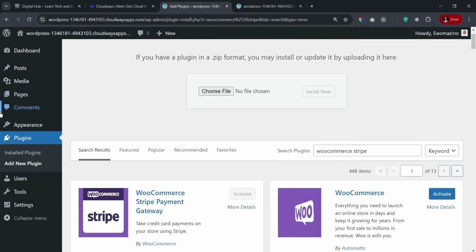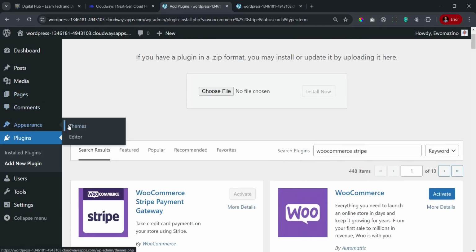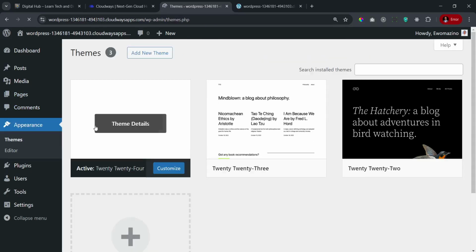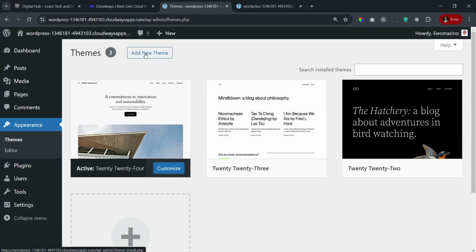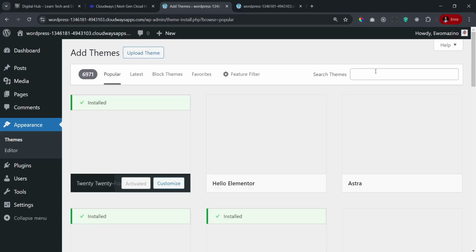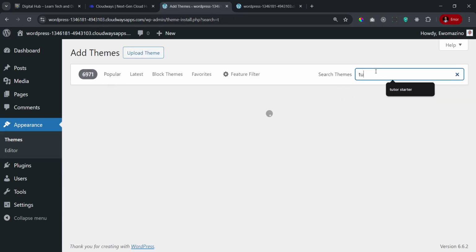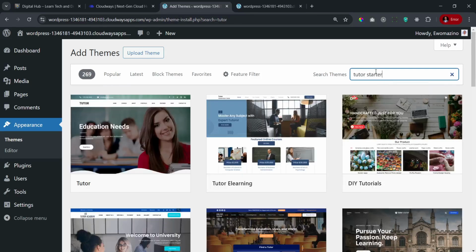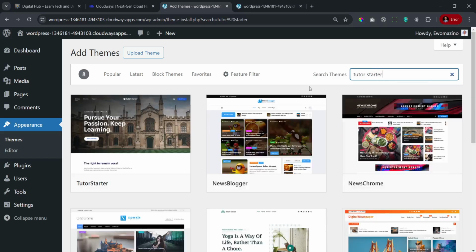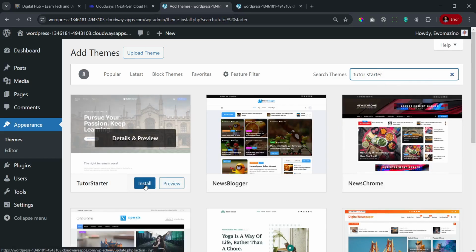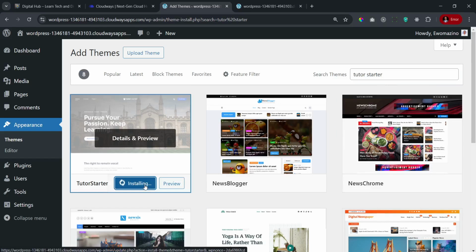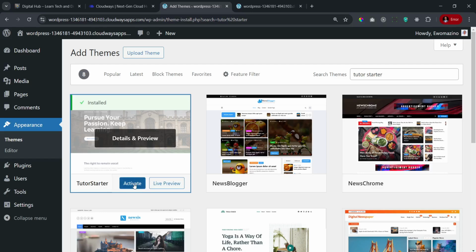So now that I'm done with this, I'm going to come to appearance, and I'll come to theme. I want to install the theme that I need for this particular project. So I'll say add new theme, and the name of that theme is Tutor Starter. So that's the name of the theme, and this is it right here. So I'll just click on install. And we're going to be really fast with this one, and then I'll also activate this theme.